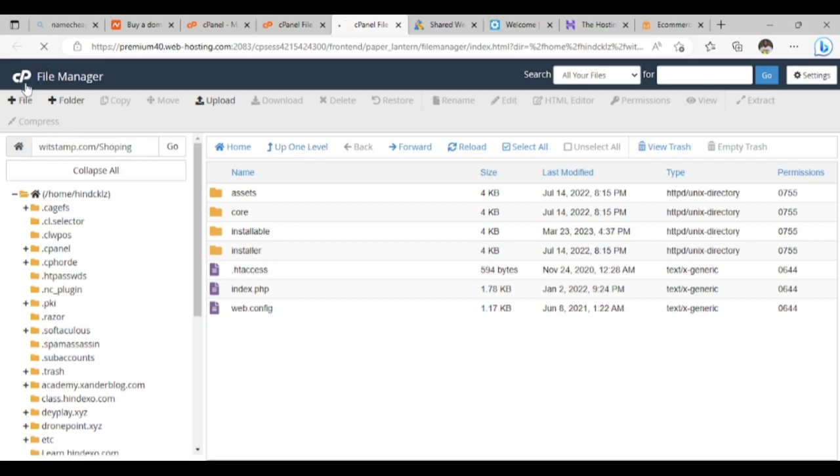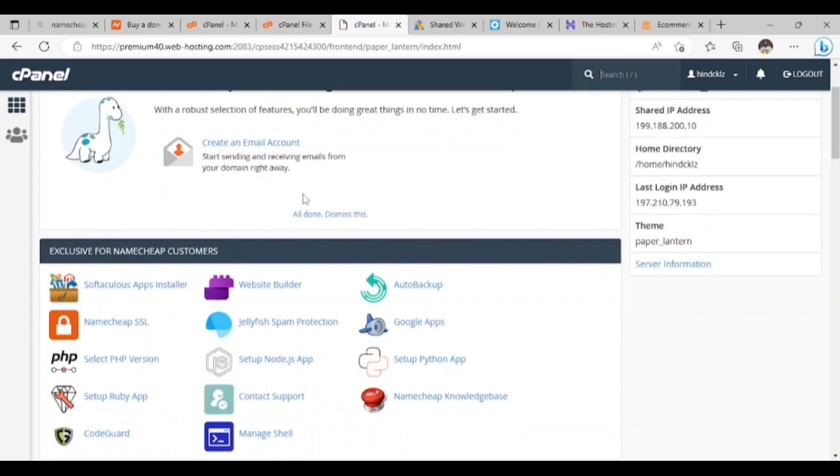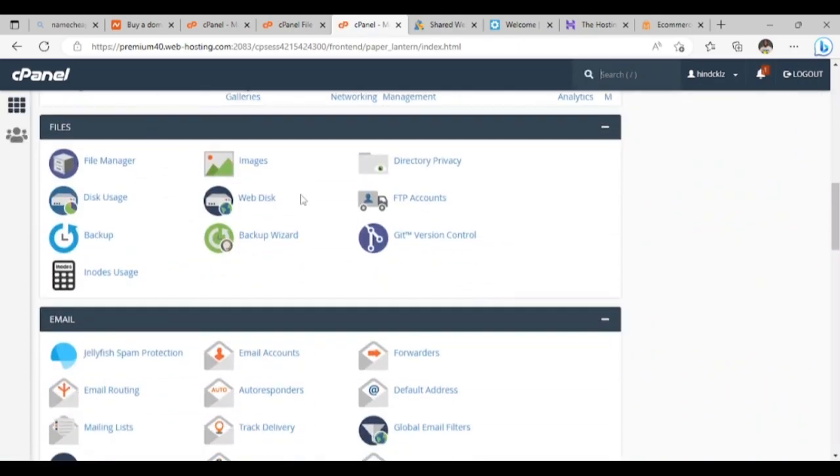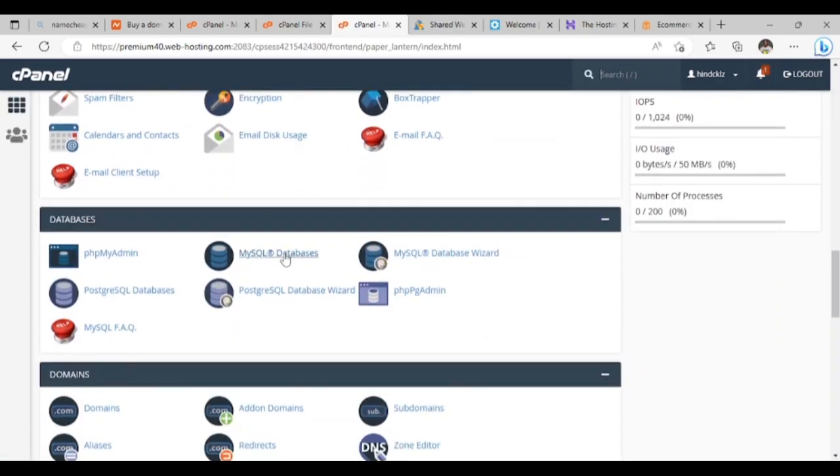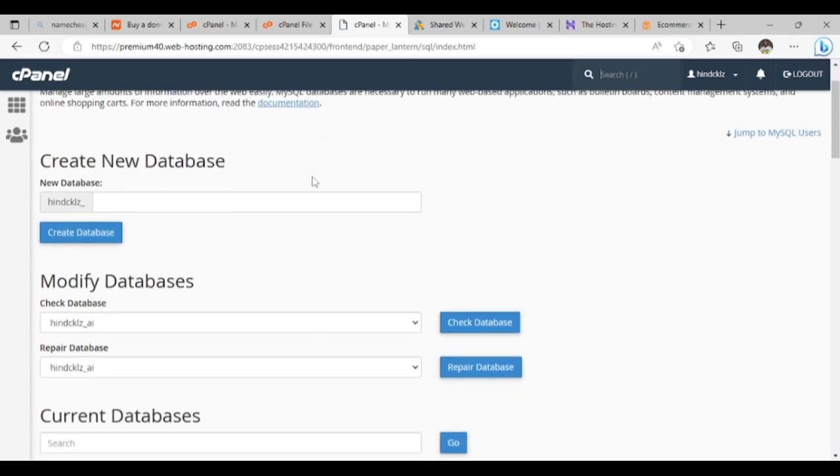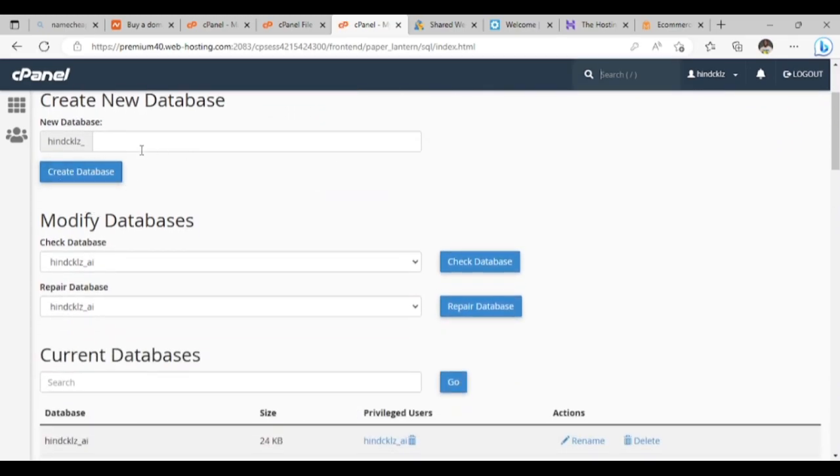So now let's go to the cPanel menu, then we scroll down to MySQL database. You just click on it. After that, you just need to type in your database name here. I'm just going to be using shop. Then you create database.